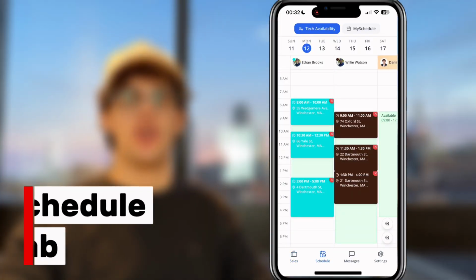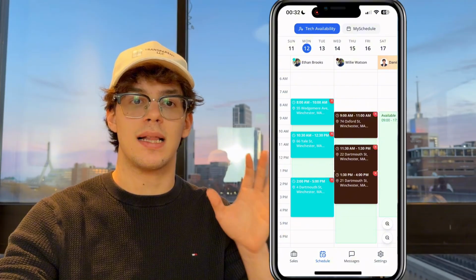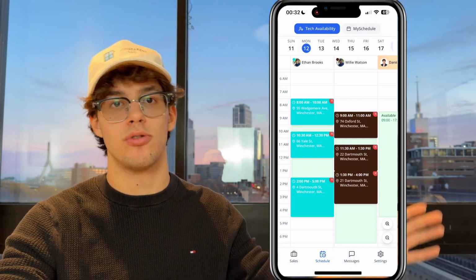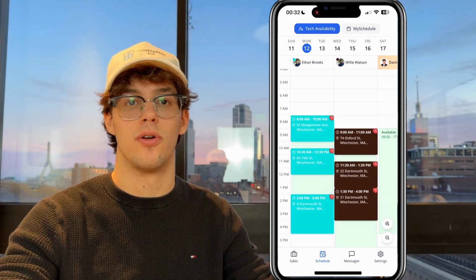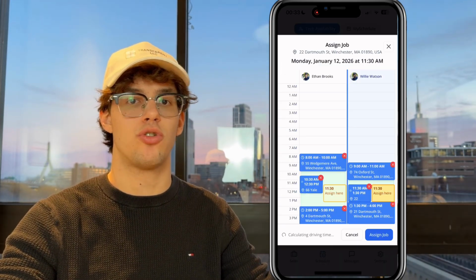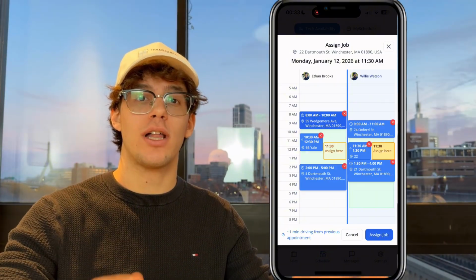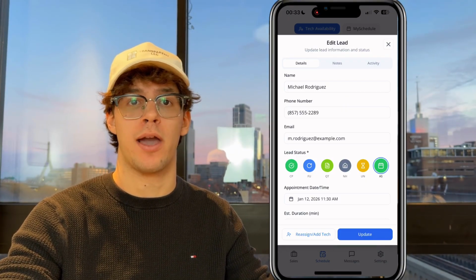Now let's move to the schedule tab. Here in the technician availability view, you can view technician availability clearly. You can scroll left and right to see different weeks, and you can add different people to technician availability too. And as the owner, you can also click on the leads here and add or reassign jobs to different technicians if needed. It also calculates and shows driving distance between jobs, so sales reps don't schedule back-to-back appointments.